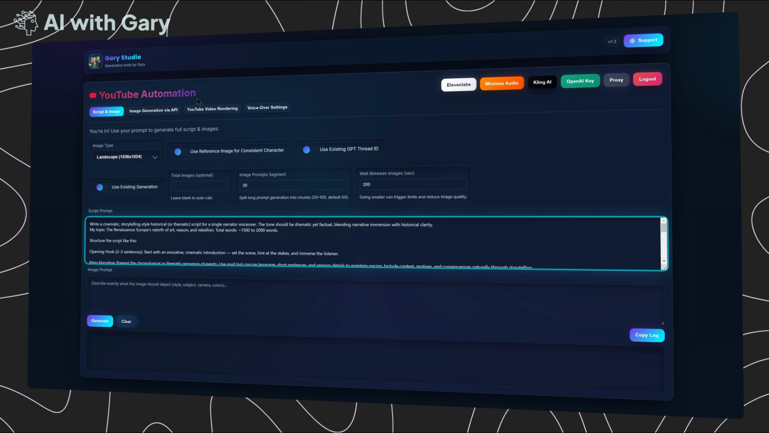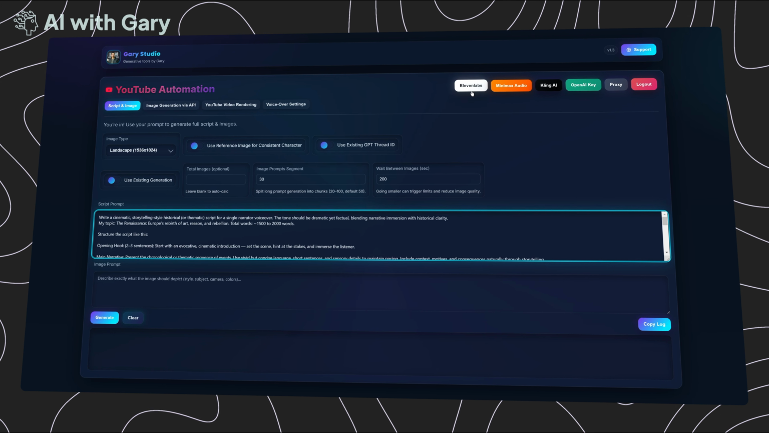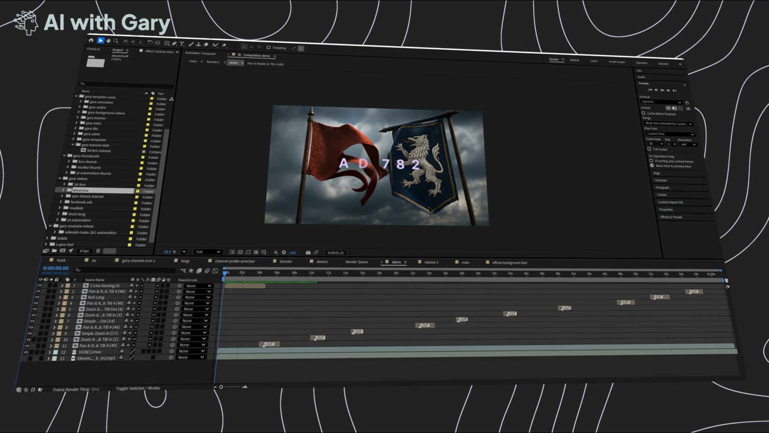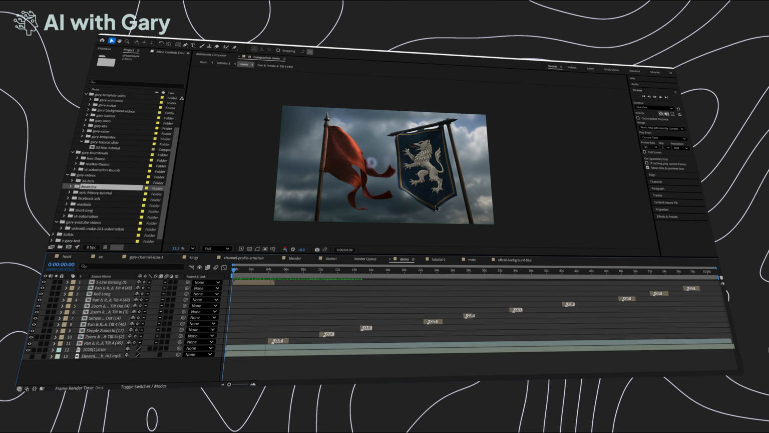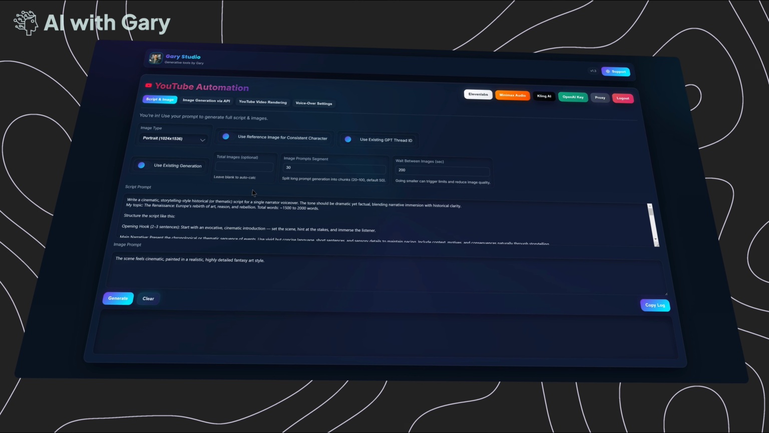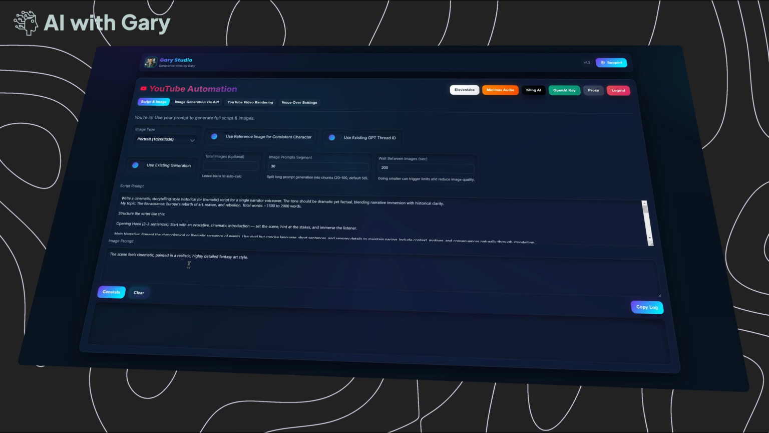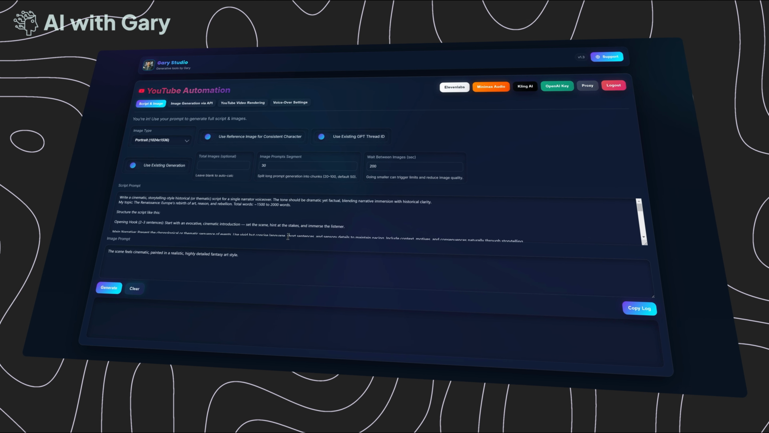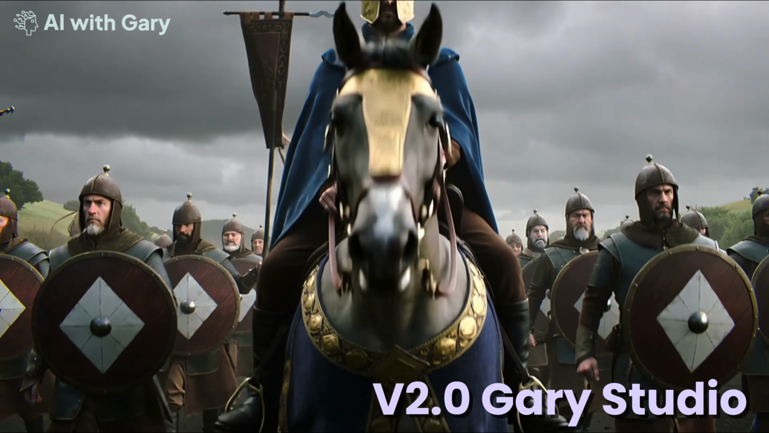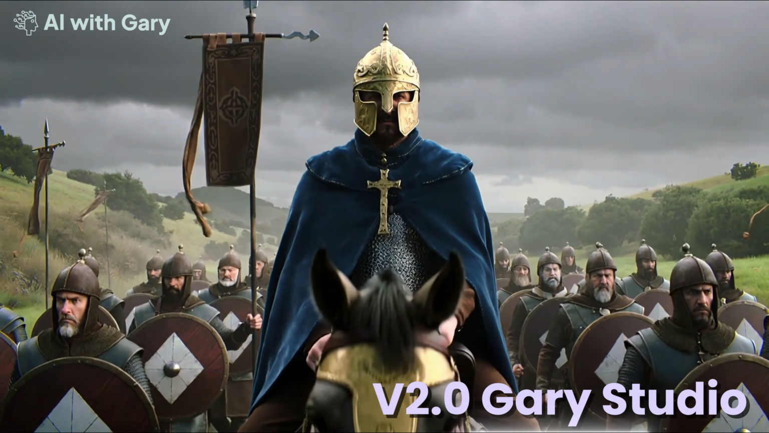When I release the YouTube video feature, it will integrate everything: 11 Labs, Minimax Audio, Kling AI, and even After Effects rendering to produce videos exactly like the demos you've seen. Right now, Gary Studio version 1.3 is already very stable. You can generate complete visuals from your script to images effortlessly. But when version 2.0 launches next month, it's going to be a true game changer. There's no other AI tool like it right now.